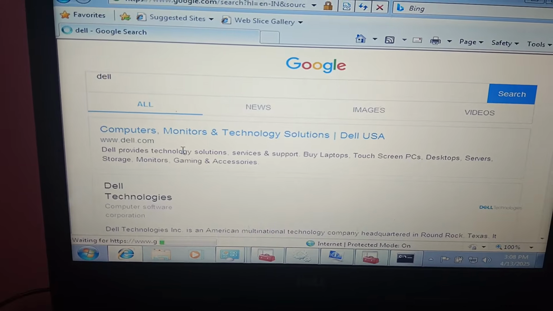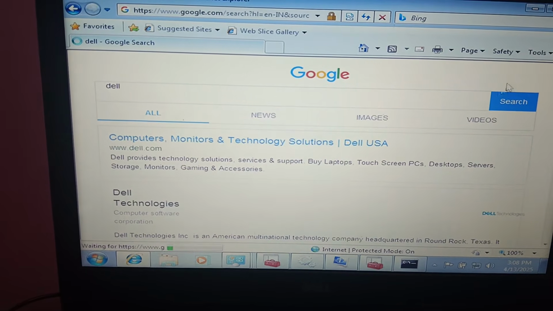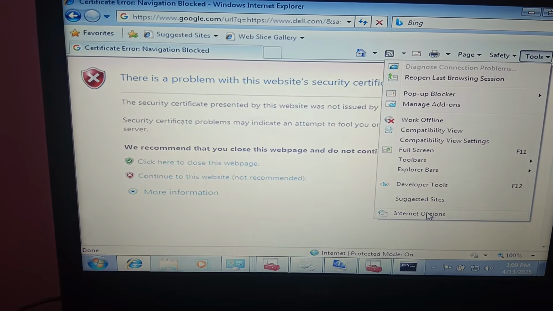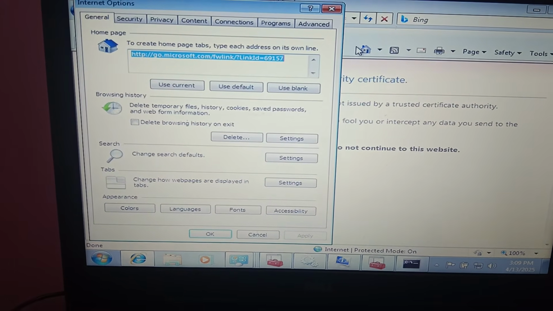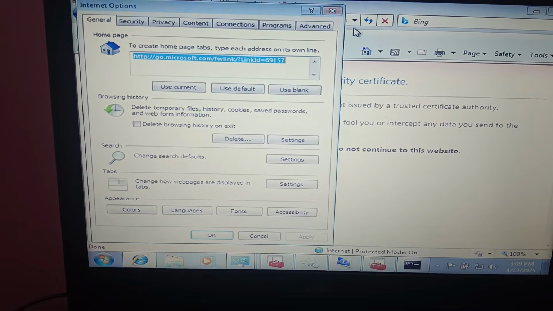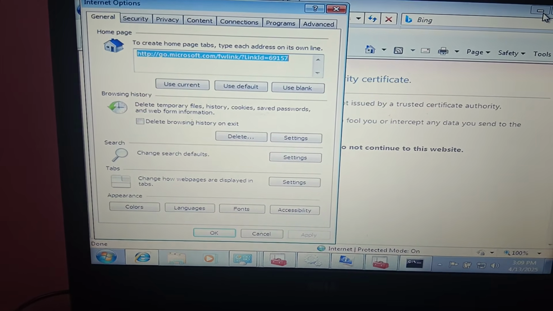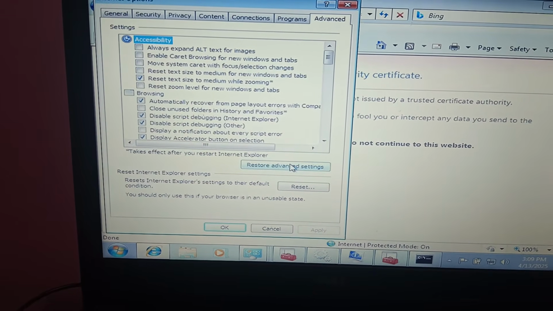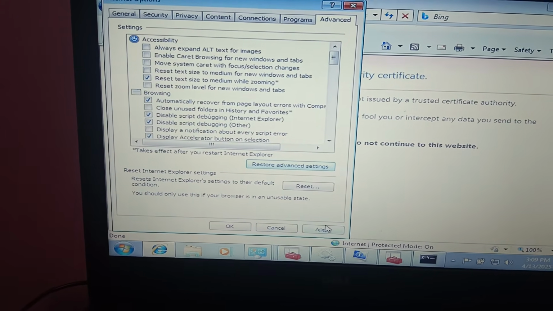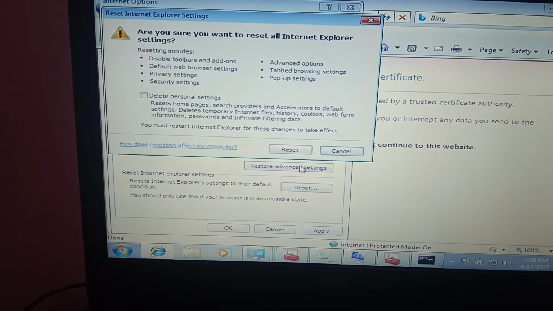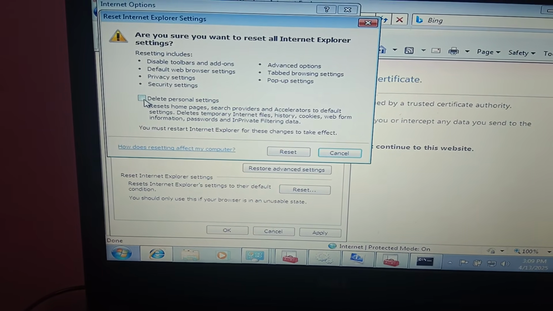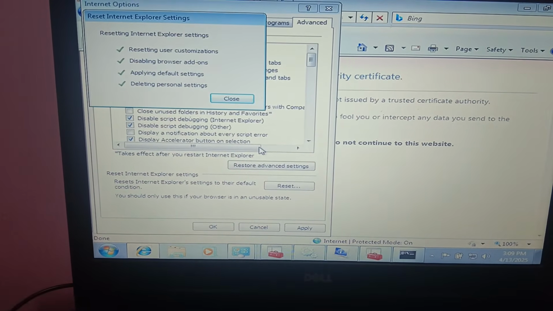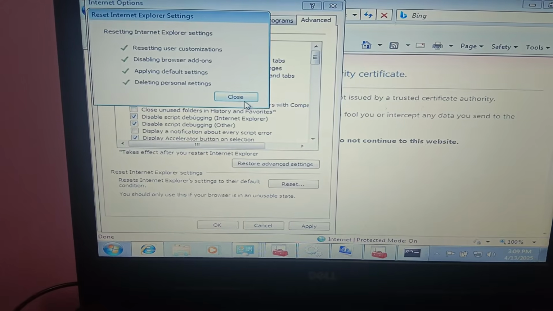If your issue is still not resolved guys, what you can do is go to the tools again, then click on internet options. Okay, and you need to confirm this dialog. Then click on advanced, then click on restore defaults, then click on reset. Okay, and delete personal settings, reset, and then click on close.